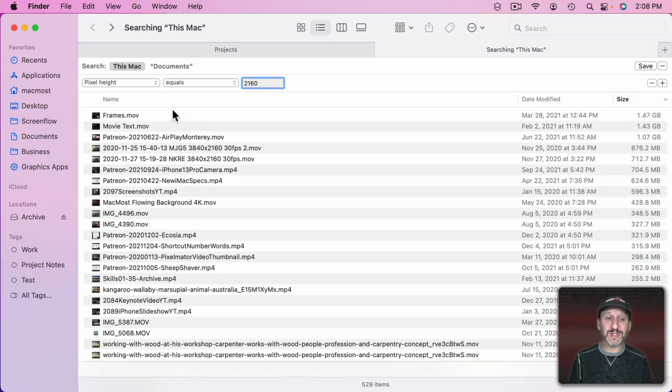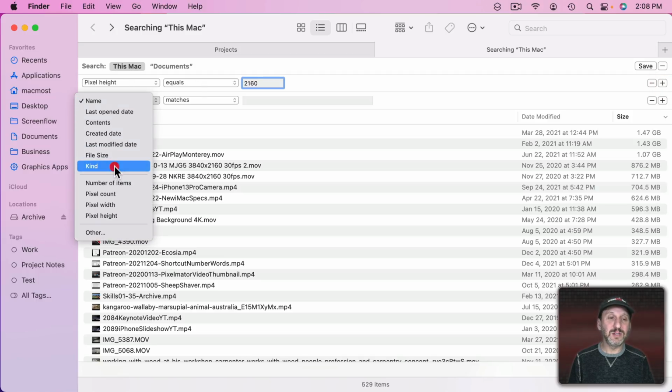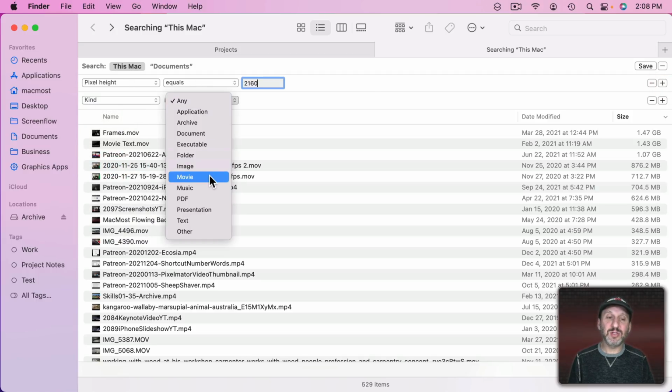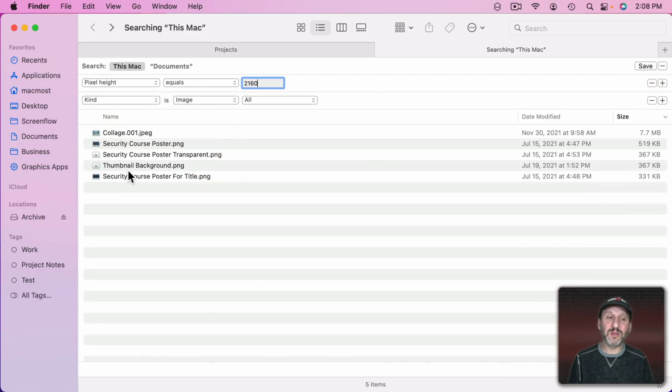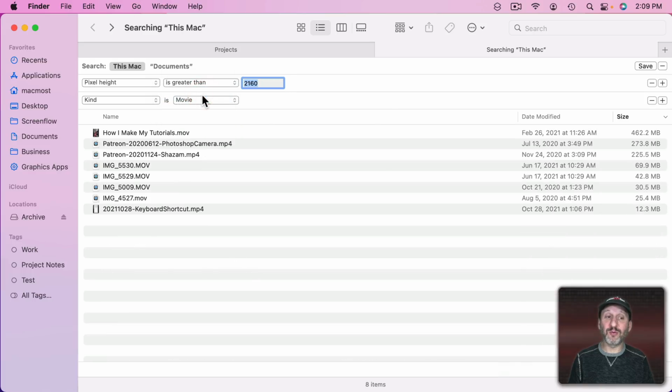So if I do that, notice I'm getting a lot of videos here because I didn't say I just wanted images. So it's giving me any file that's got 2160 pixels in height, videos and images. So I could specify the kind is an image like those, or I could say it's a video. So this is a quick way to find all of your 4K video or anything that's 4K or greater.